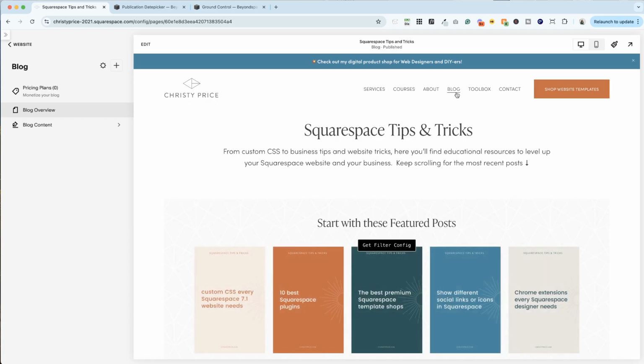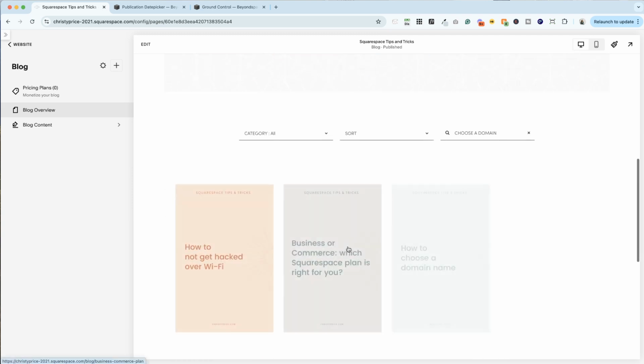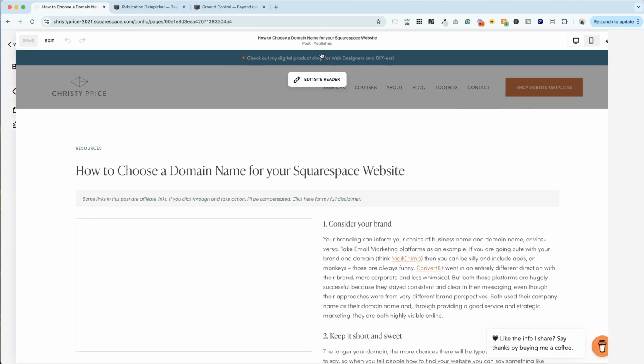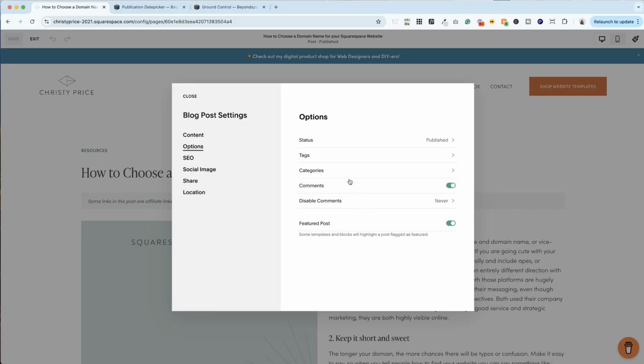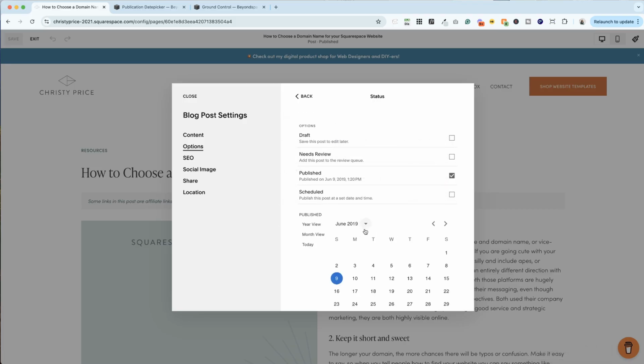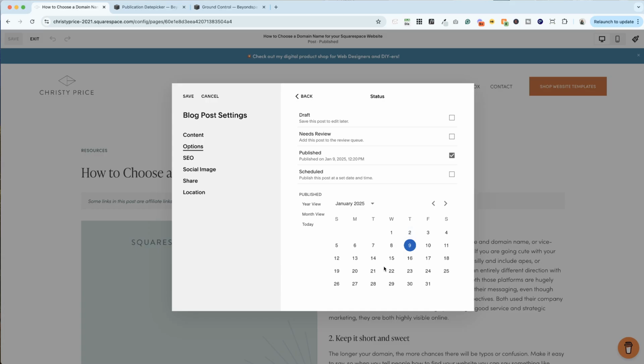So now when we go into our choose a domain post and we click edit and we hop into options, we can go into status and we can actually look at a year view. So now I can go all the way to 2025, click January, and go from there. So this makes it a little easier to use, which makes me think that Squarespace could actually implement this natively, and that would be a great gift this year.